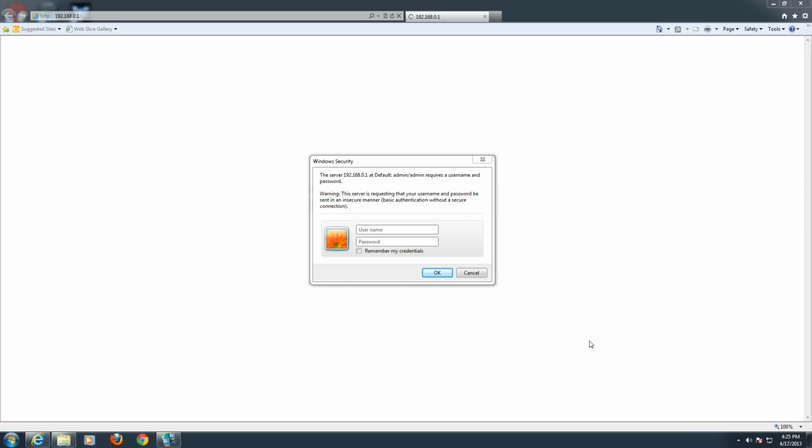In this video we're going to be looking at the user interface and how to set up the Rosewill T600N dual band router. When you first hook it up to your system by plugging the Ethernet cable into one of the LAN ports and power on the router, open up any browser. In this case we're using Internet Explorer, and type in 192.168.0.1 into the address bar.